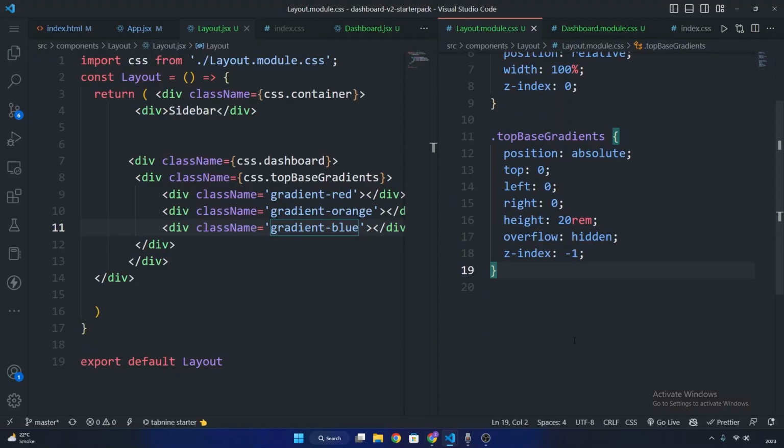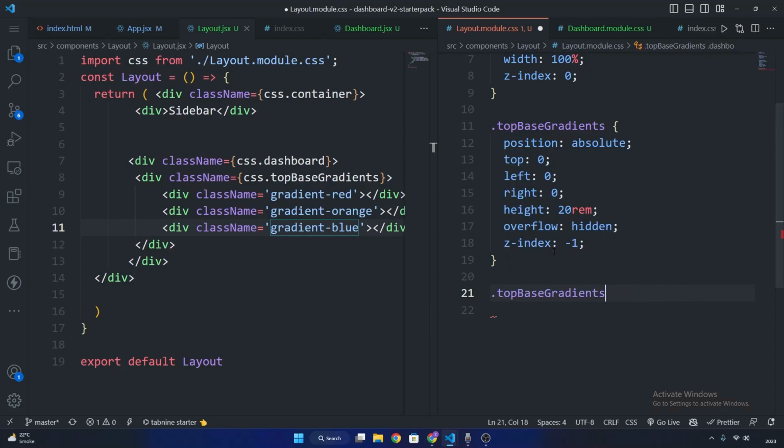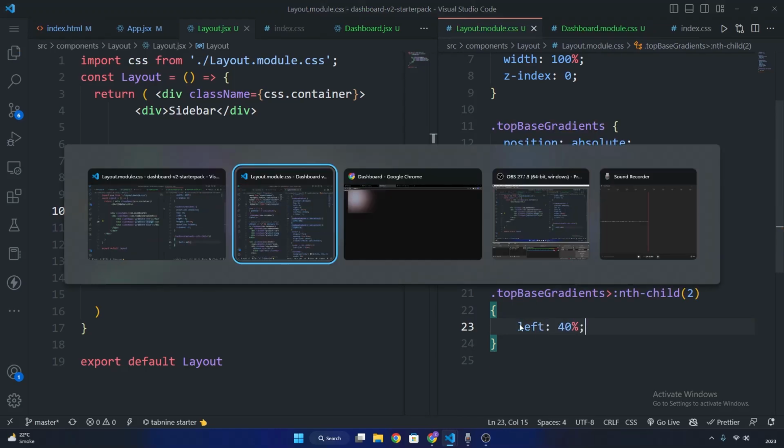So I'm making it a default 100%, and now you can clearly have an idea of the sidebar here and then this top base gradient. The only thing remaining is to give the specific positions to these blurs. Here in my code, inside the top base gradients, I will target the second child. The second child is the orange blur and it should be in the middle of our top base gradient. So left should be 40%. Let's see here. Yeah, now it's in the middle.